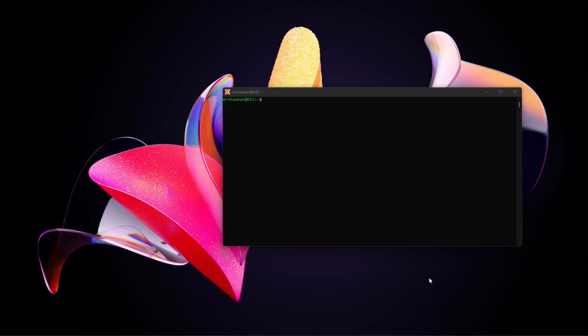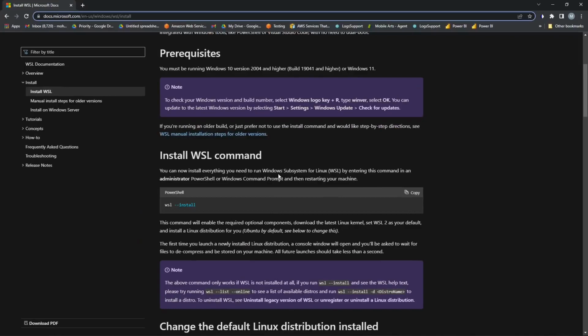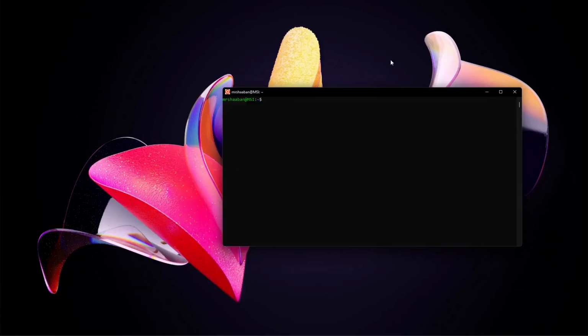So I'm assuming that you have already installed WSL. WSL stands for Windows Subsystem for Linux. In my case, I'm using Ubuntu 20.04 LTS. You could use any other versions. If you haven't installed it yet, just make sure to follow the link in the description of the video down below. It's going to be so easy. Okay, so enough speaking and let's get started.